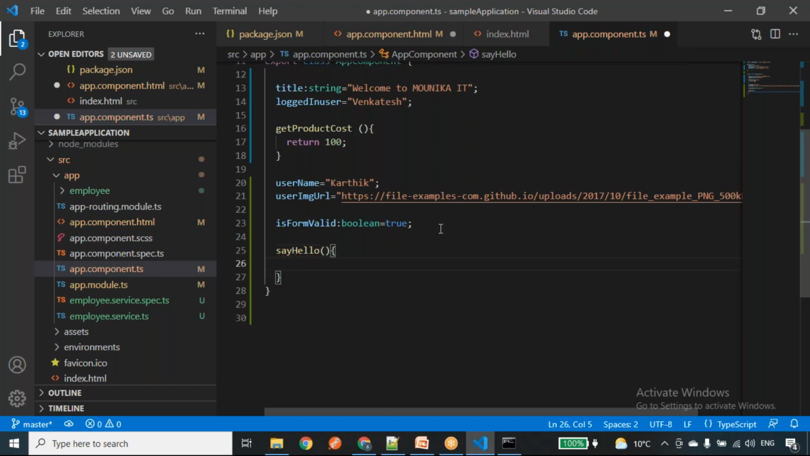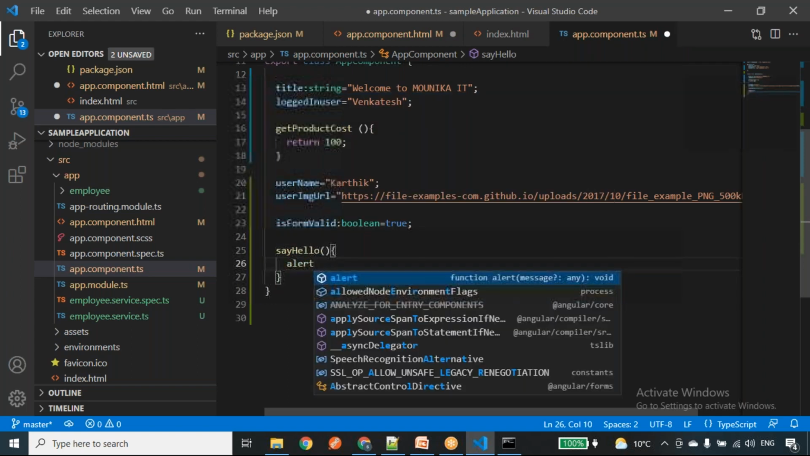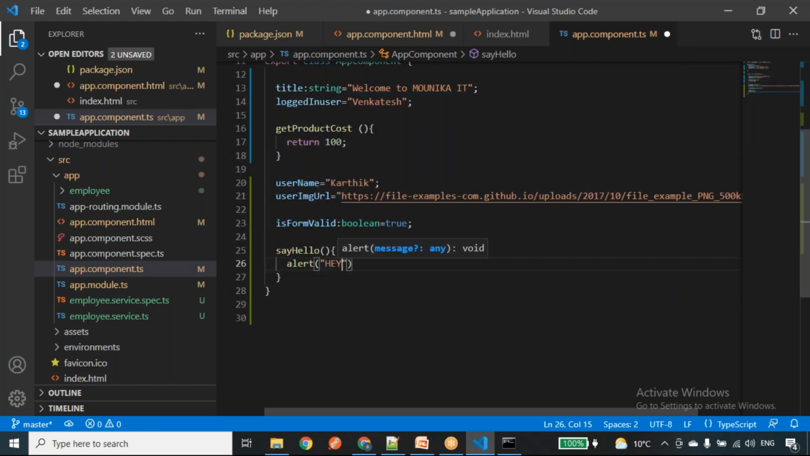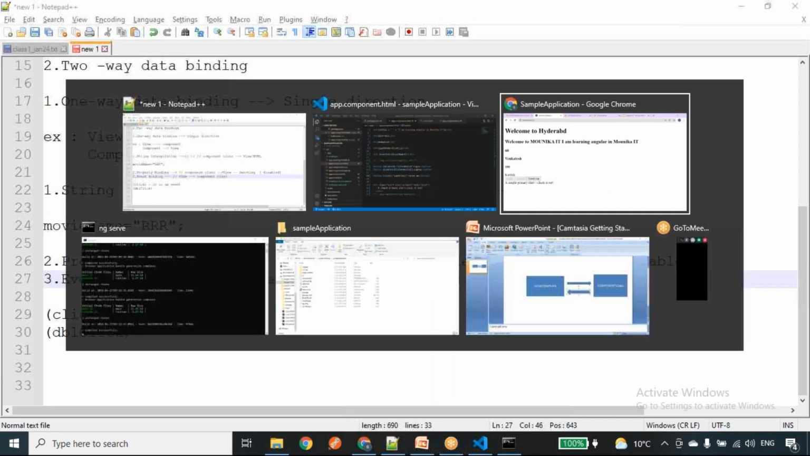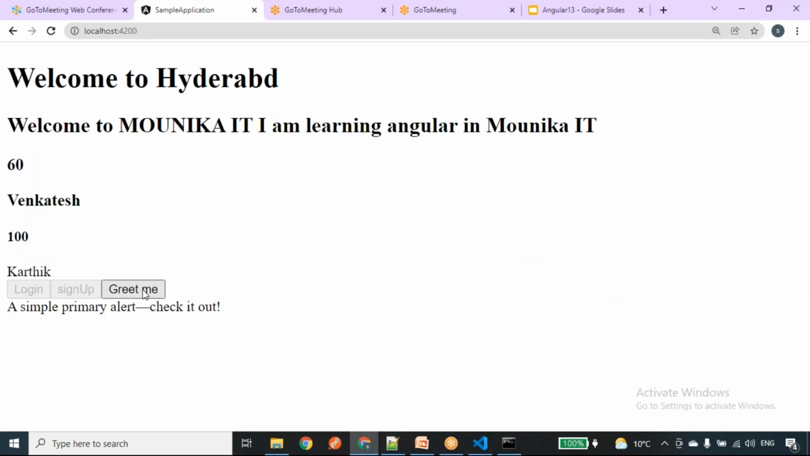Here, once I click on the button, I want to show one alert. Alert, hey, how are you? We'll execute this. So we have this Greet Me, right? Once I click on this, we can see the 'hey, how are you?' So this is called event binding.